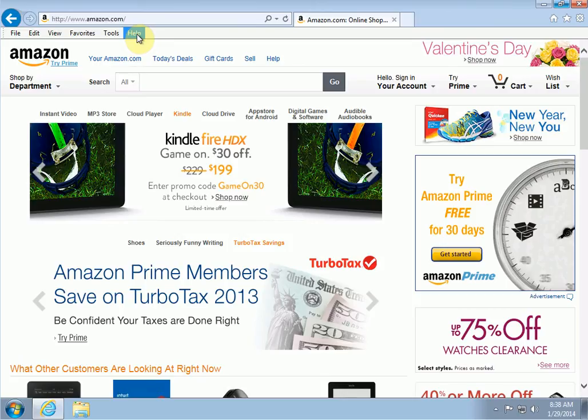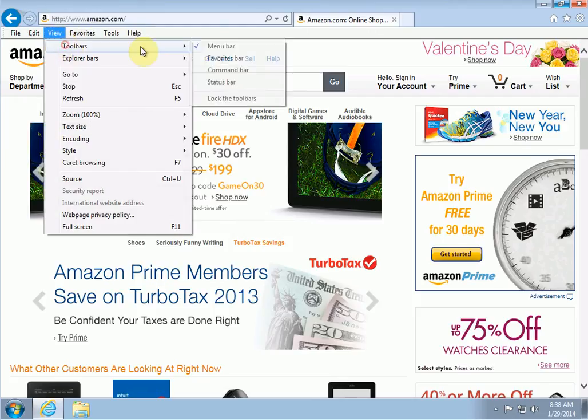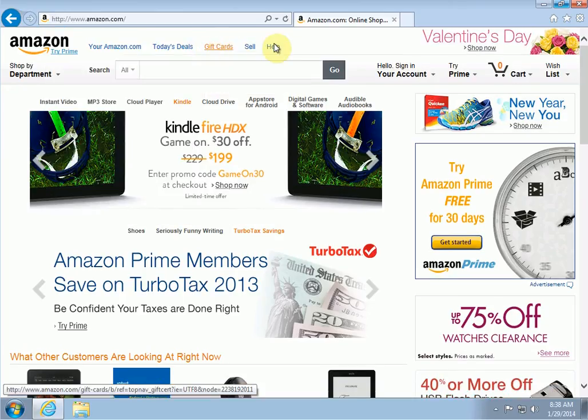So compatibility mode will force IE to render the website using an older engine. So it will emulate an older version of IE and try to display the website to you properly and try to get all the functionality of the website to work, right? So how you do that is you have to access your file menu here. Now let me show you something real quick, because on most versions of IE 9, 10, and 11, right out of the box, that file menu is not there. So you have to turn that on.